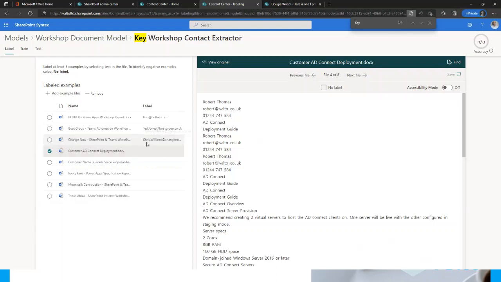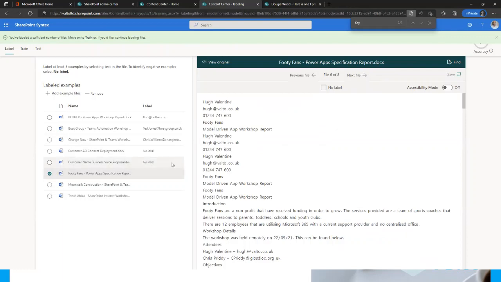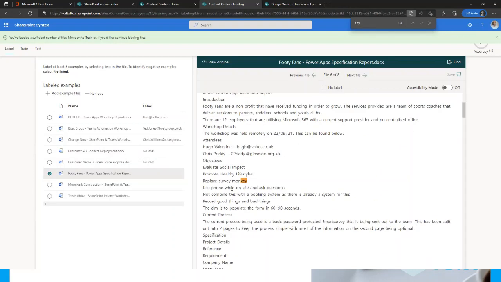Now, what's also important is we've done our workshop reports so far, but on the ones that we don't want, so we know that the customer AD connect deployment is not one, we're going to say no label, because we know this is not something that is going to be inside of this. And for this next one, I'm going to say no label as well. So these aren't workshop reports, so I'm not going to try and extract anything from it, which is just as important in the process: telling it what it shouldn't be doing as well as what it should be doing. So again, I'm just going to search out the key contacts in this.